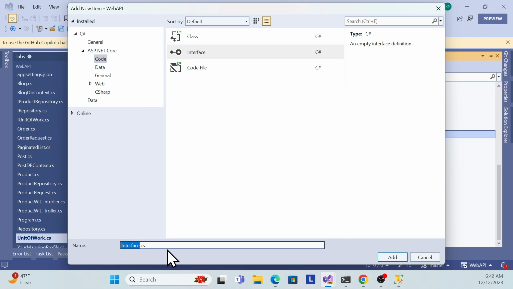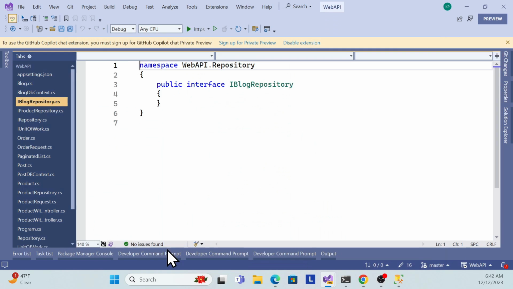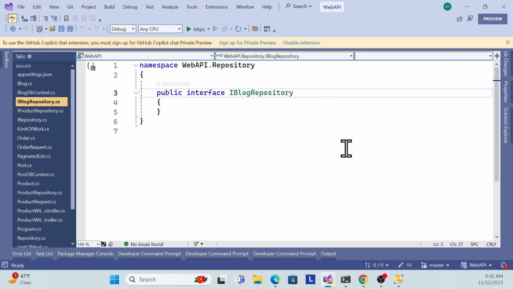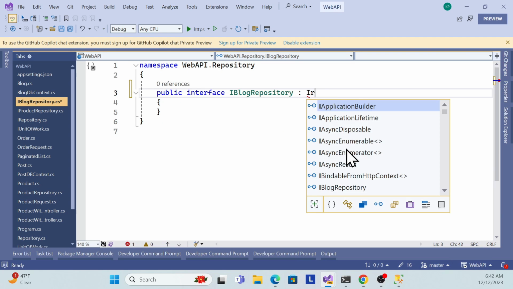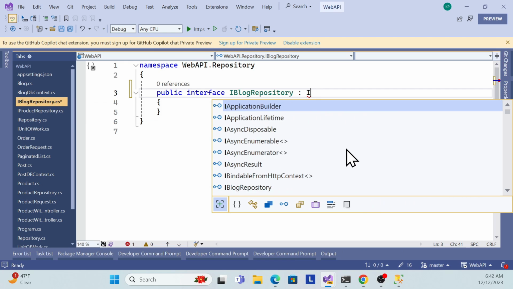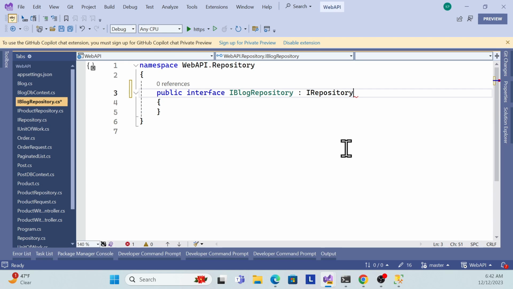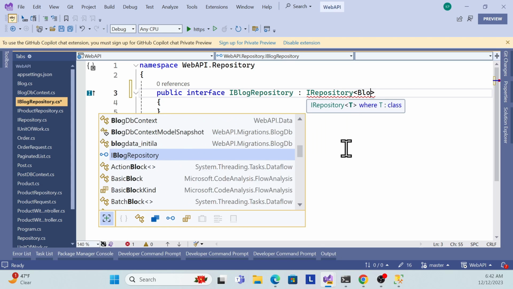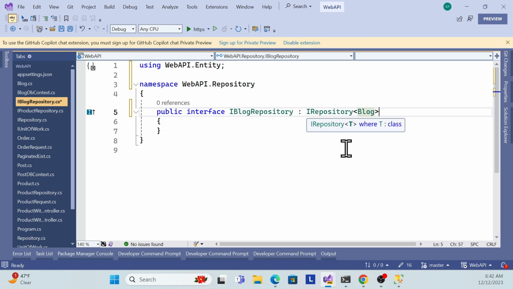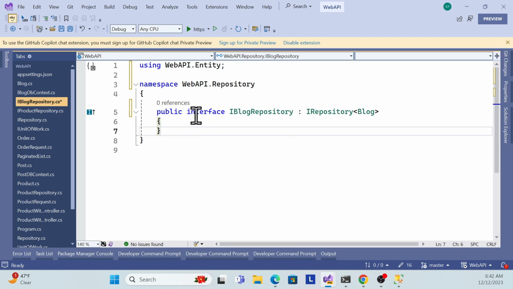This is for IBlogRepository, and here what I need to do is inject our generic repository, IRepository, and pass it whatever our entity is. So what is our entity over here? We'll use Blog, and this is done here, and also it is public, that is done.